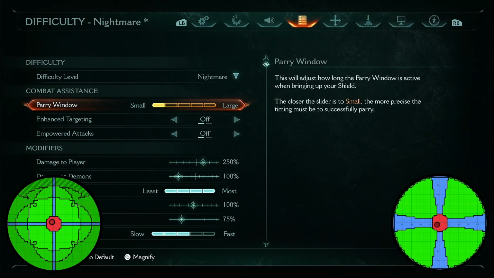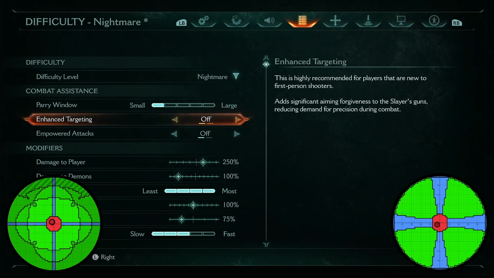And the other thing is the parry window. The parry window in this game is giant, and even at the small size, it's still pretty generous. So just having lower levels for those who want to sweat a little more would be great.